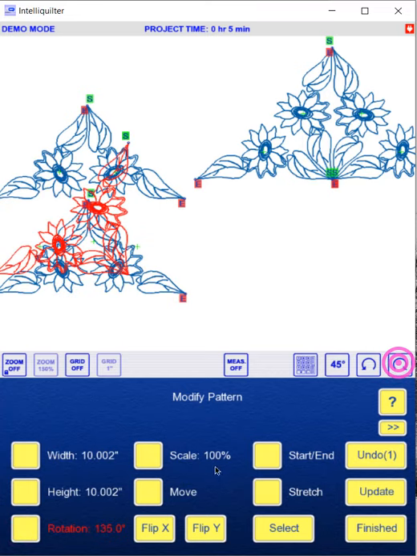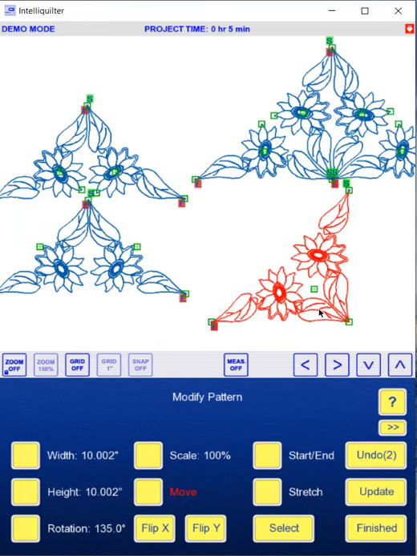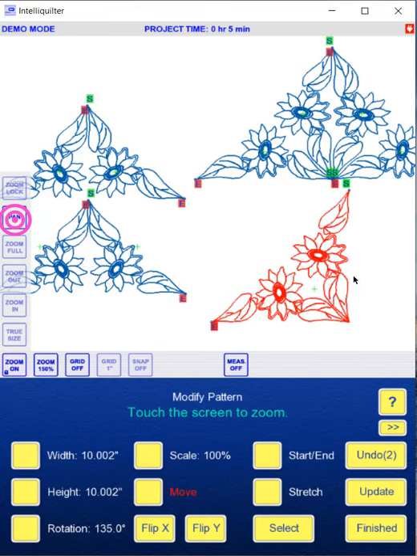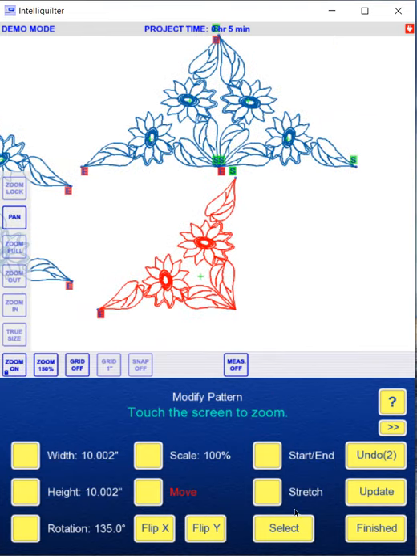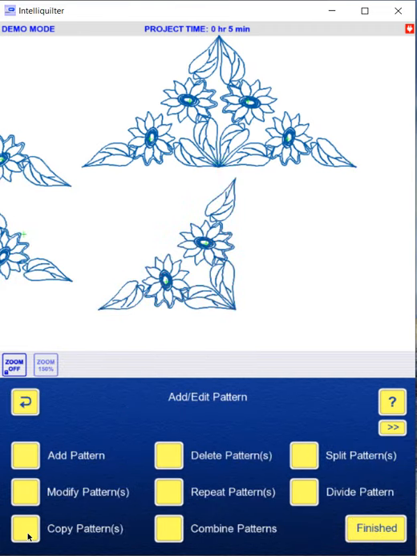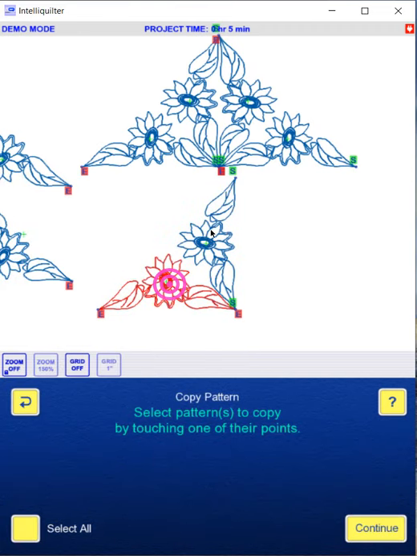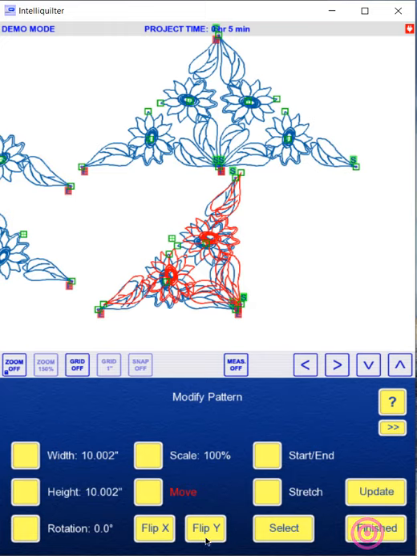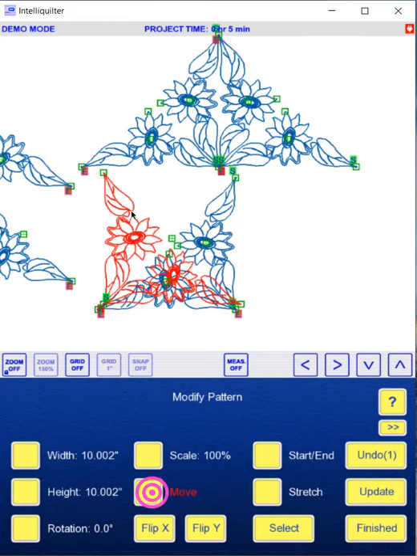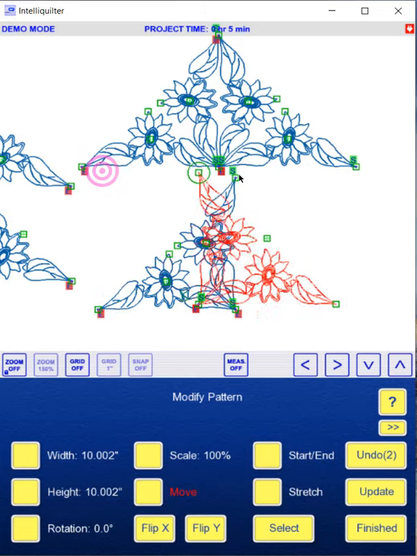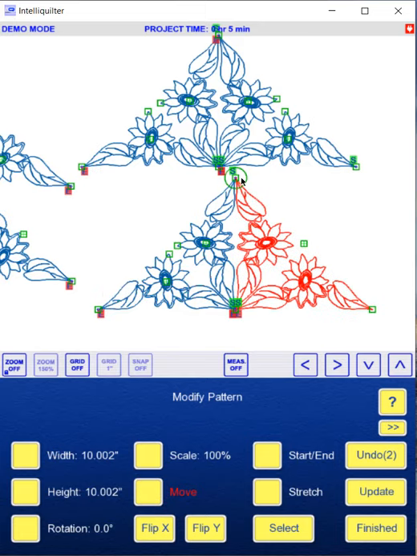So again, one of the short edges is the base. I'm going to move it over here. Pan. Finished. I'm going to copy those two patterns. Continue. And this time I'm going to flip X again. I'm going to click on one of the nodes and drag it over so it snaps together.